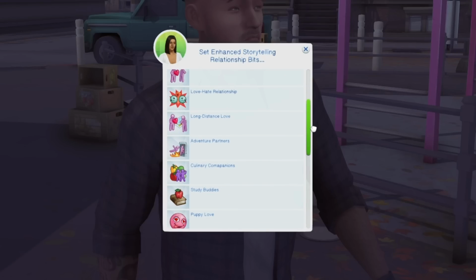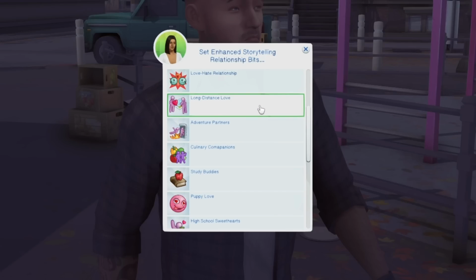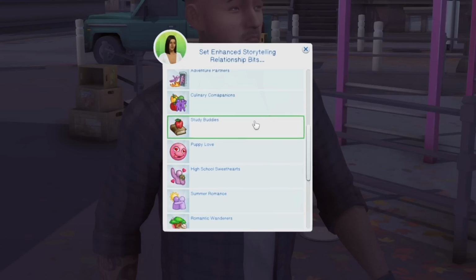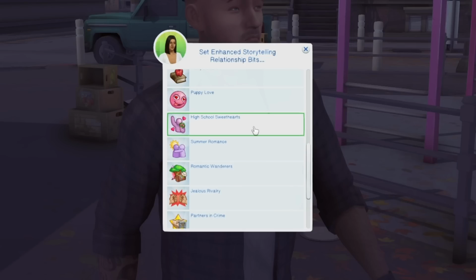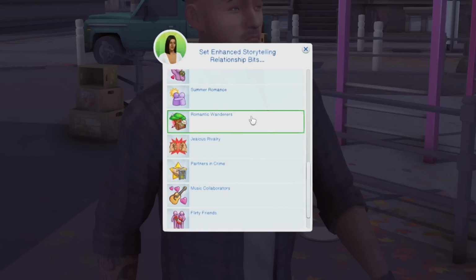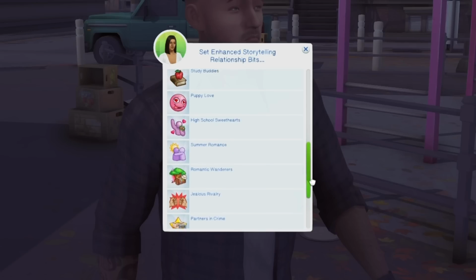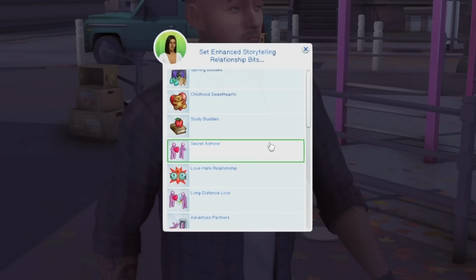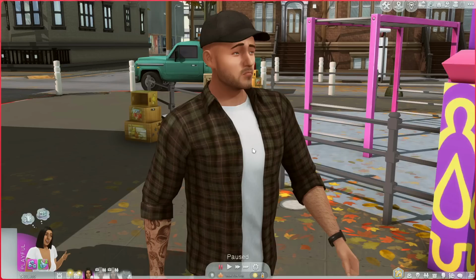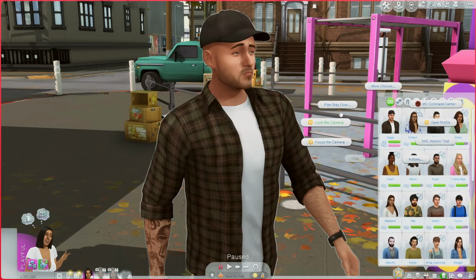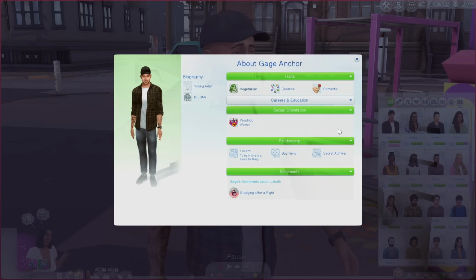You have secret admirer, love-hate relationship, long distance love, adventure partners, culinary companions, study buddies, puppy love, high school sweethearts, summer romance, romantic wanderers, jealous rivalry, partners in crime, music collaborators, flirty friends, star-crossed lovers. I'm going to choose secret admirer because, you know, he was admiring us from afar for a little bit, and Elizabeth was looking at him for a little. So we go ahead and open up the relationship panel, and you will see it says secret admirer.